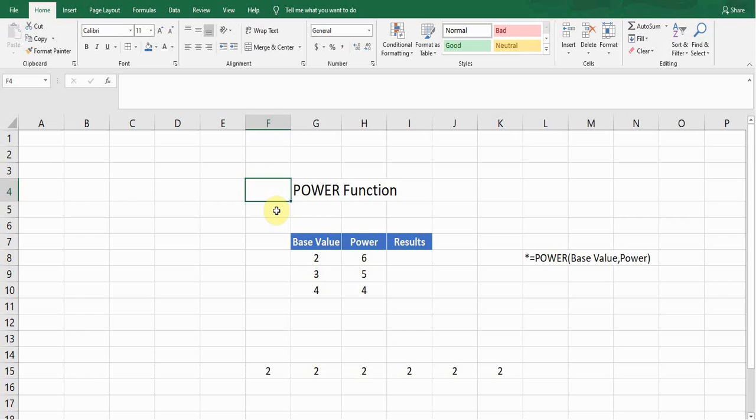Today I'm going to discuss with you the POWER function. The power function is widely used in mathematics, but somehow it's used in Microsoft Excel as well. In this function we need to calculate the power of the given value. So how can we calculate the power? Let's start writing the formula.